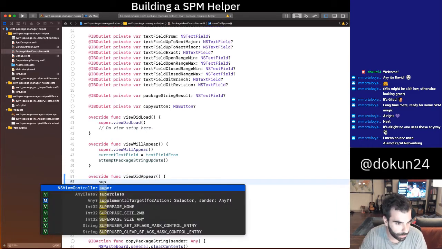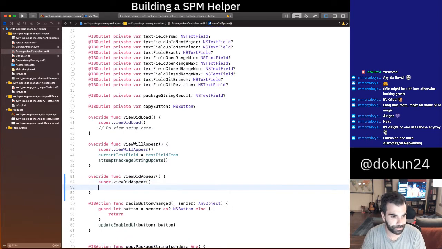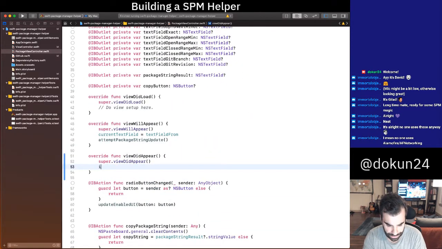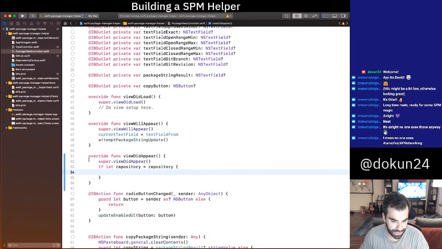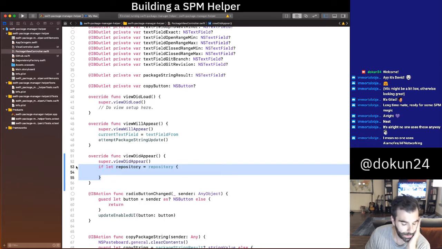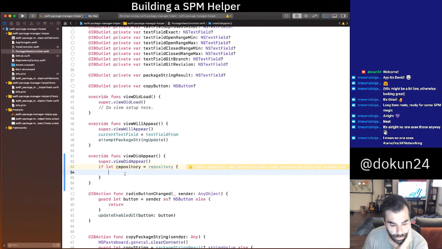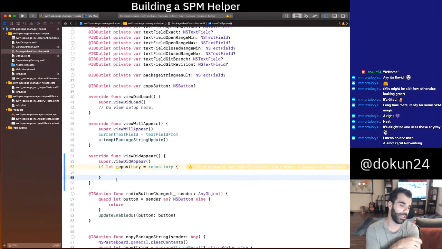So let's make sure we're calling our super function, super viewDidAppear. And like I said, ideally, I want to be able to set if let repository equals repository, because we're saying that this is the screen that pops up after you've clicked on a repository. So we need to make sure that there is something passed in from the segue to this new app. So we're going to make sure that that's working. So I have to make sure that there's a repository there.